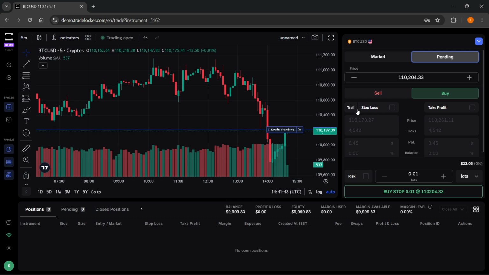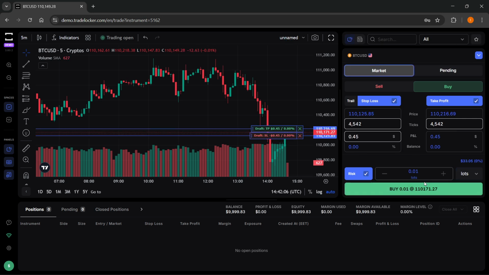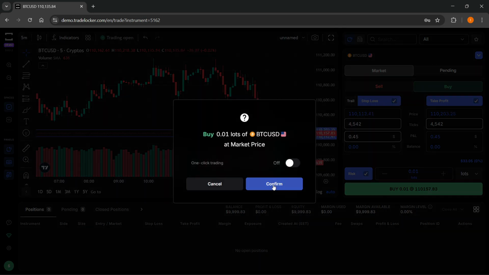You can then go ahead and select a trailing stop loss, just a usual stop loss, or take profit as well. And then here you can also select if you want a risk order like that, and you can select if you want to buy either lots or USD. This is completely up to you. After you do that, you want to click on buy down here. I'm going to go ahead and just buy market for this instance, and then you want to confirm.